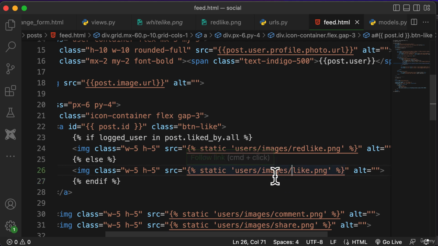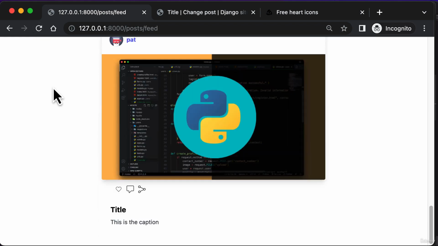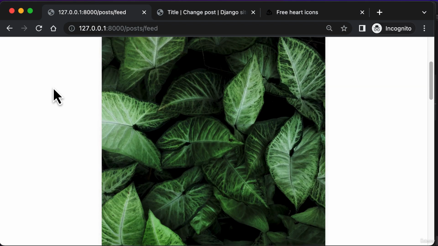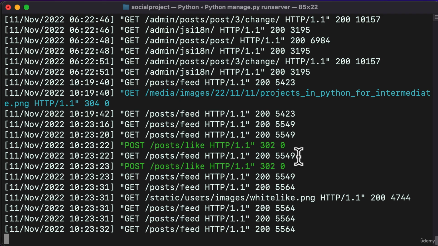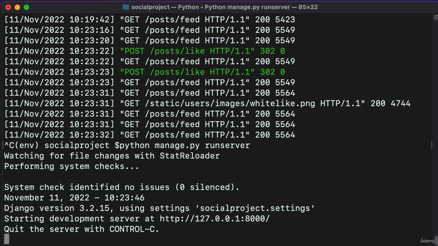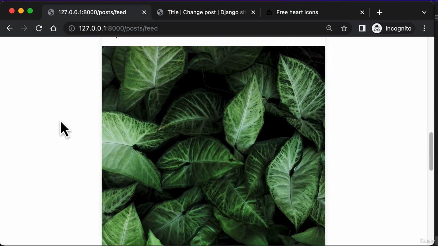We still have like here. So let's change that to white like. And now if I go back here, hit refresh, nothing happens. This is because whenever you make a change to the images and whenever you alter the name of the images here, you have to go back to the terminal, stop the server, and then restart the server one more time.